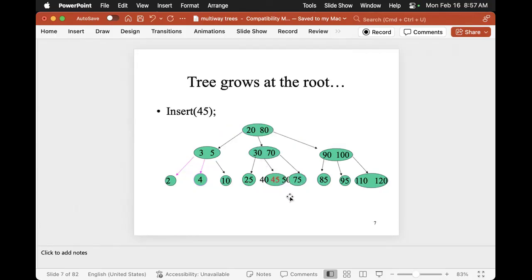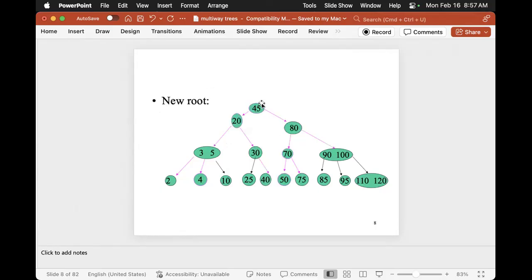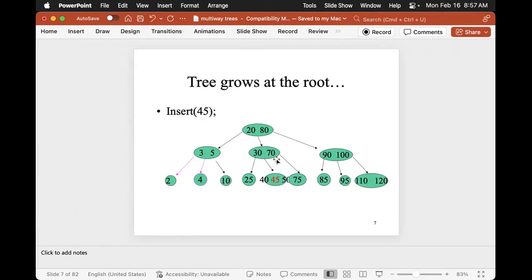So we find the spot where we're going to insert something. We insert it, and then we fix it so it's got a 2, 3 format to it. So 2 parents, 3 children. Here we have 45, which is going to be moved up. So the 45 actually ended up at the top for the root, and the 30 got separated out. The original one had 30 and 70.